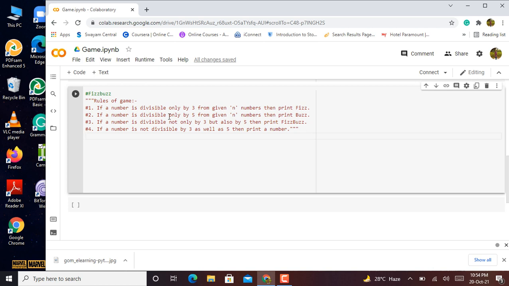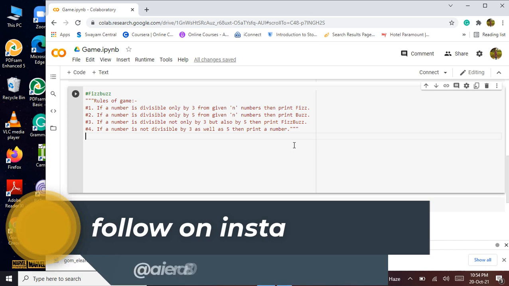The first rule states that if a particular number is divisible by 3 from the given n numbers, then print fizz. The second rule: if a number is divisible only by 5 from the n given numbers, then print buzz. The third rule states that if a number is divisible not only by 3 but also by 5, meaning a number is divisible by 3 as well as 5, then print fizzbuzz.